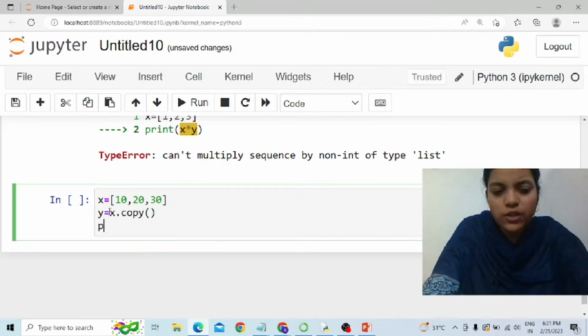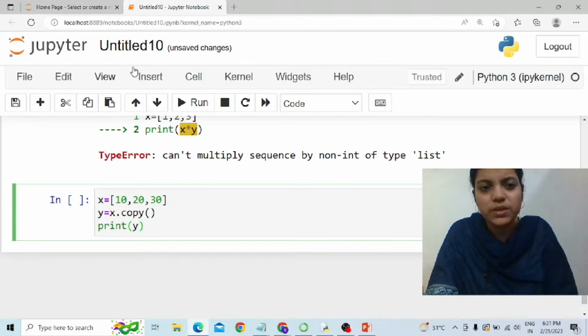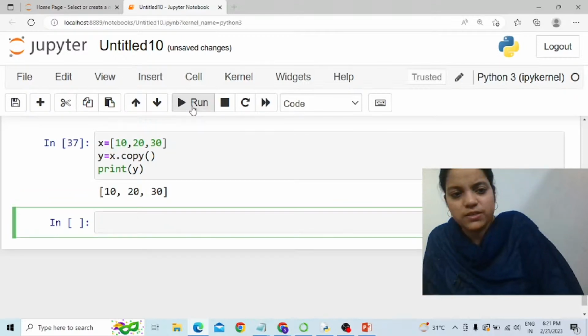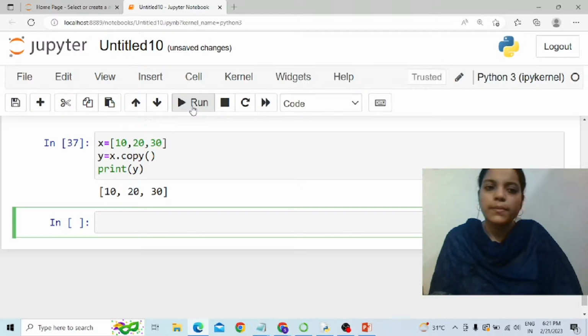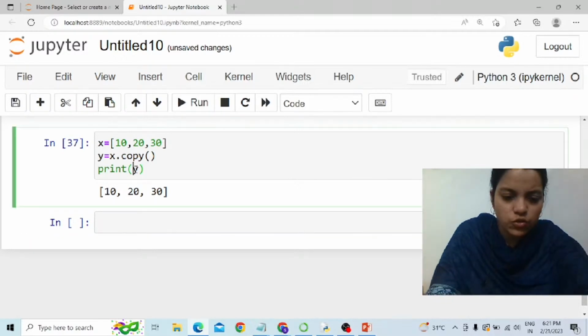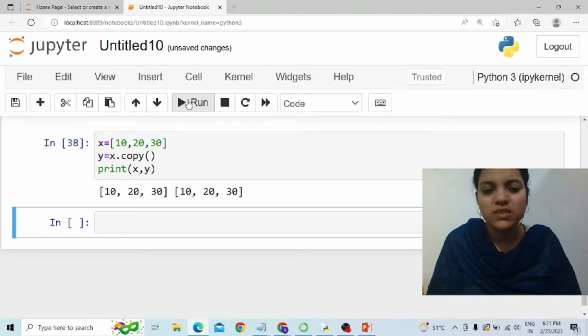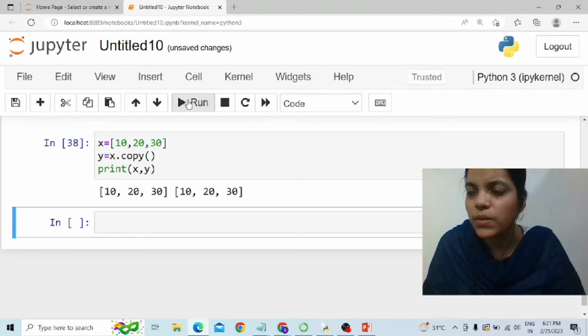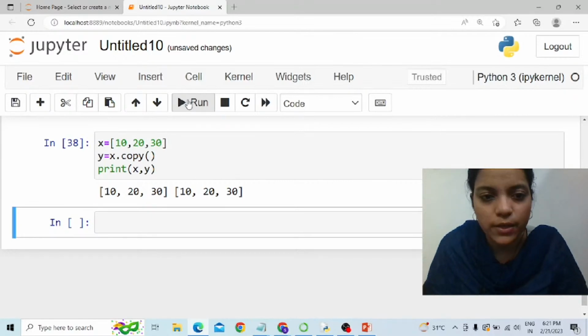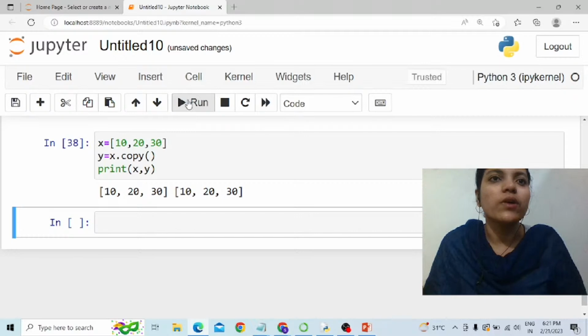So now if I print y, it is nothing but just the same as x, right? If you want, you can print both x and y, right? So these are two different lists, but copied. Of course, they have been copied with the same values. Hoping you understand, right? So multiplication of the list, addition of the list, how to copy the list.